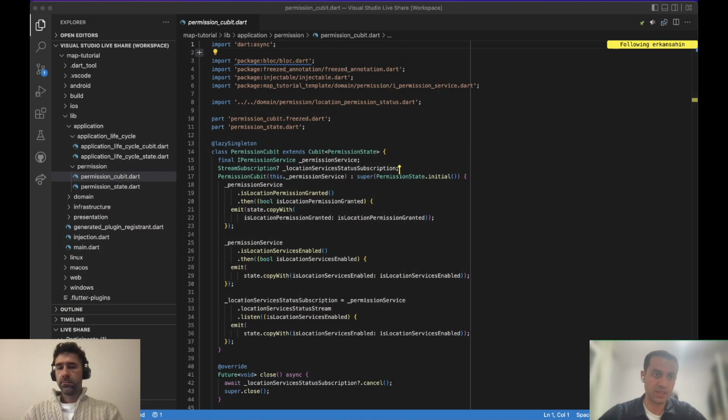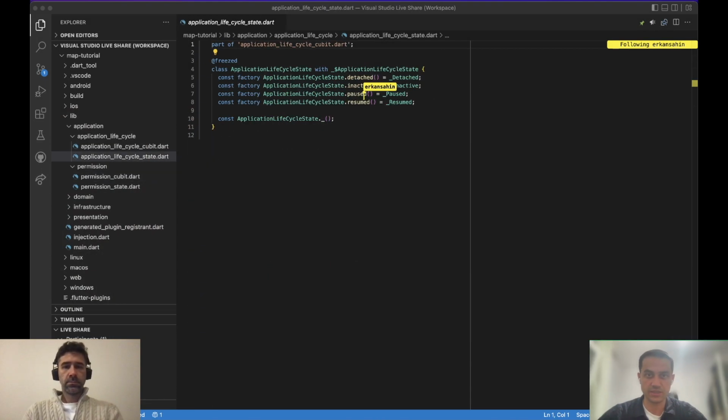Sure, Aytunç. In the Permission Cubit, we will listen to the App Life Cycle Cubit, and depending on its state change, we are going to take some actions on the Permission Cubit. So let's go to the Application Lifecycle Cubit and its state to see what we currently have. So application lifecycle states have four distinct states, which are resumed, paused, inactive, and detached.